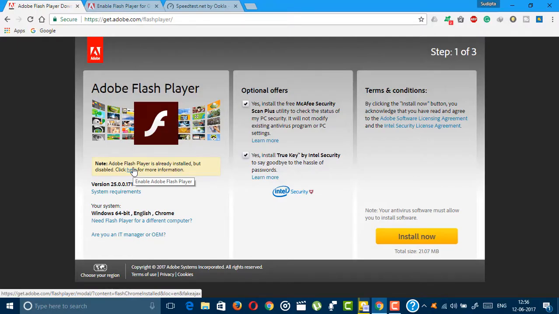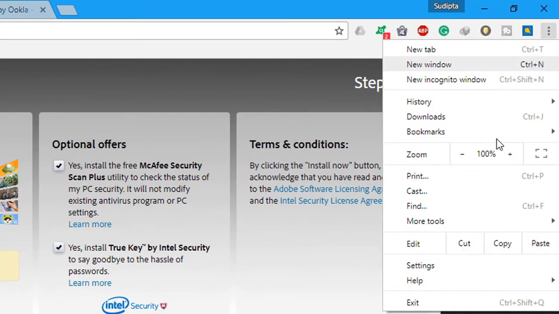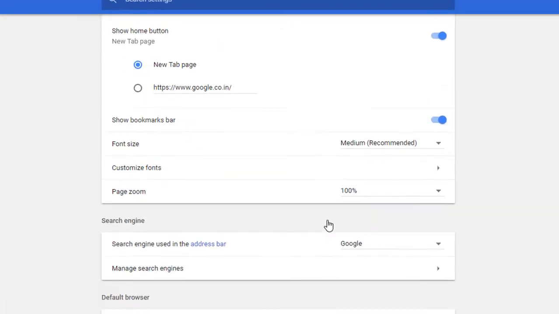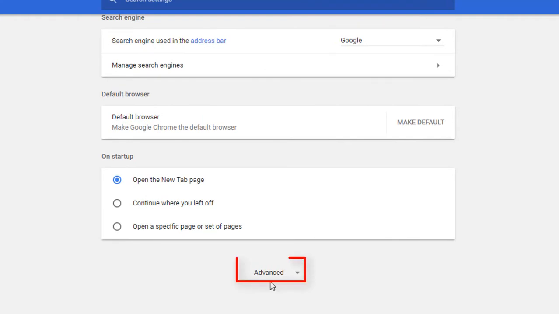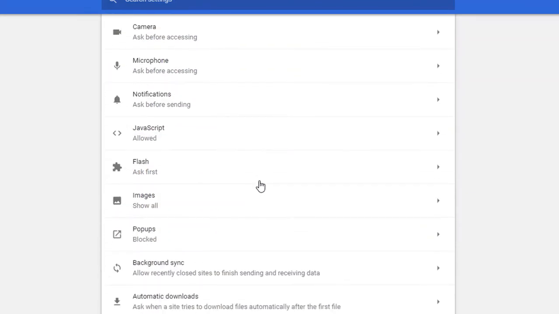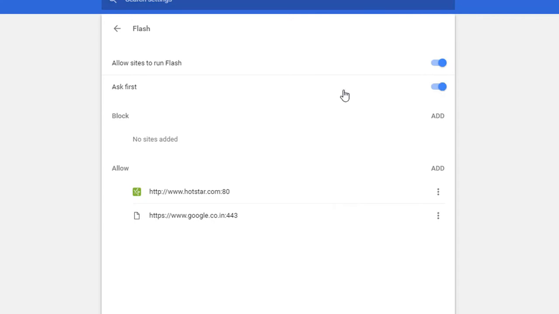So at first you need to go to the settings of Chrome browser, and then go to advanced settings, and then search for content settings and open it, and then search for Flash. Just open Flash, and so guys, you have to just check the first option, allow sites to run Flash, and just uncheck the second option.